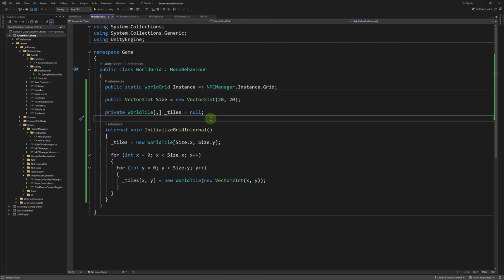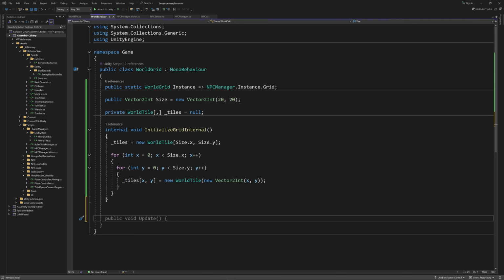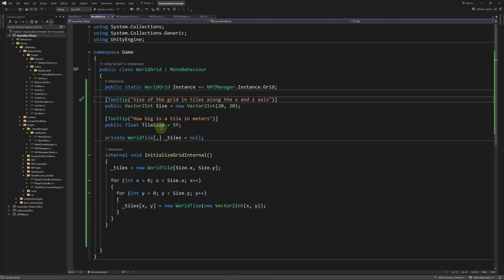First, we need to convert from the coordinates of the grid to the coordinates of the world. And in order to do that, we need to define how big a tile is in world coordinates. So let's define a float tileSize, which is going to be the size of each tile in world coordinates. This is basically the size in meters, because one Unity unit is considered to be 1 meter in size.